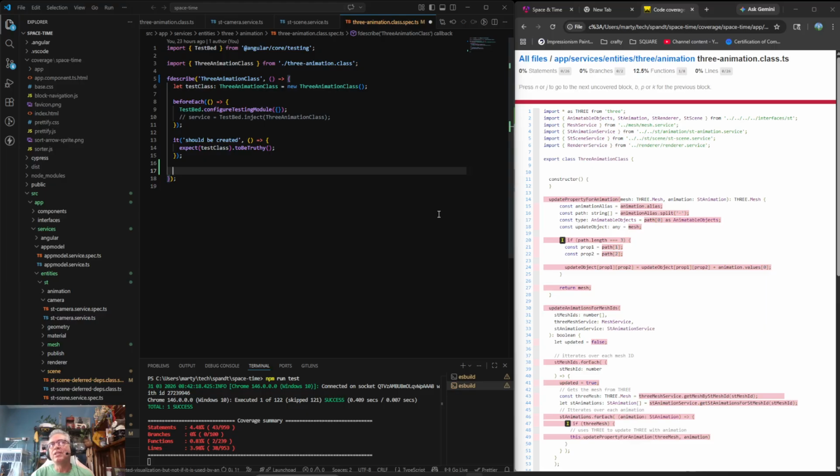So anyways, we should update a property for an animation. So we're going to try that. Should update a property for animation. And I don't really like how I do this right here. I think I would rather this be its own function.